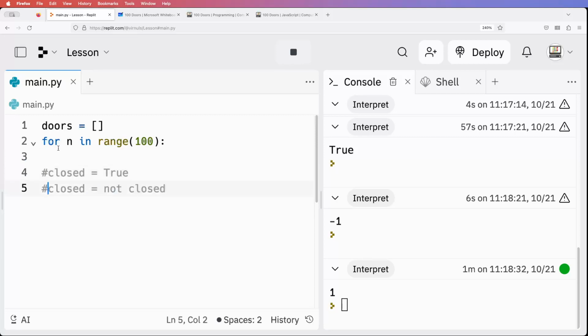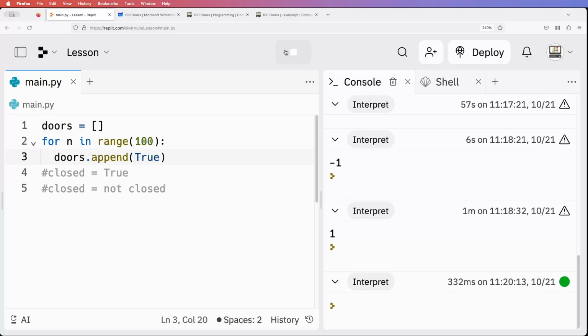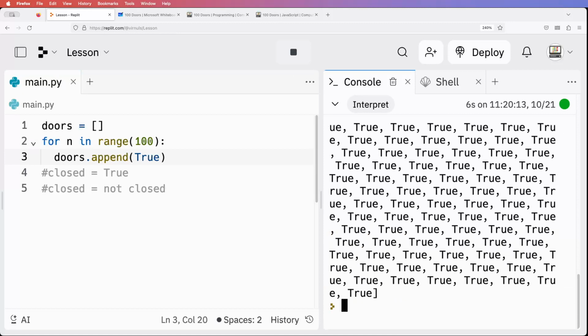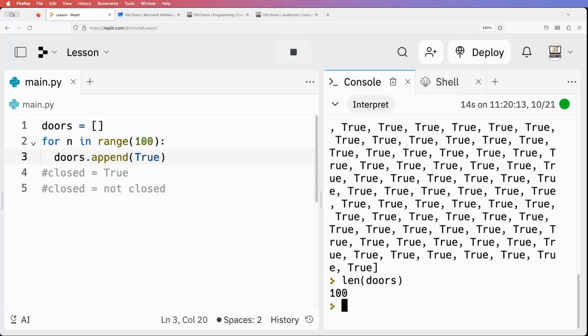There you go. So you could say doors dot append, and because it's all true to begin with, isn't it, you could put 100 Trues in there. So if we run that now, obviously it's not printing anything, but if we have a look at the value of doors, we can see that it's got a load of Trues in it. If we want to see if we've got the right number, we could go len doors. Yep, so there's 100 in there.